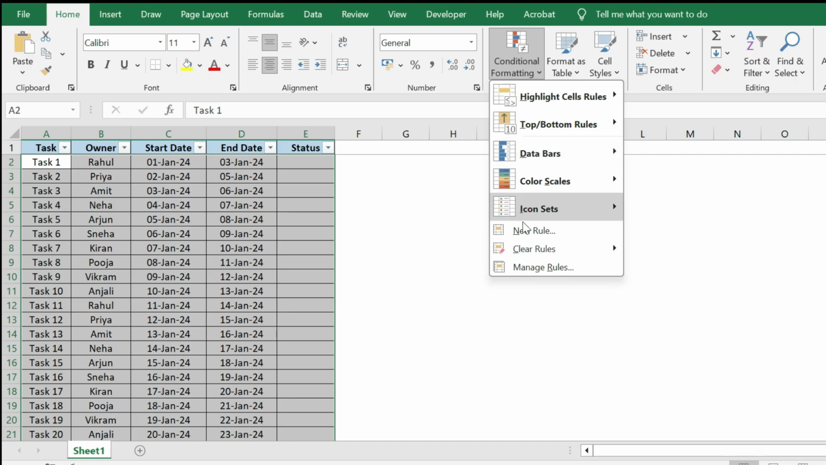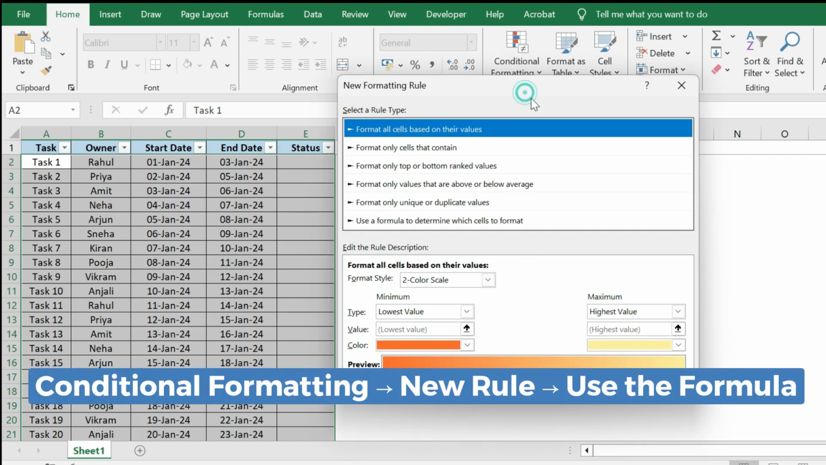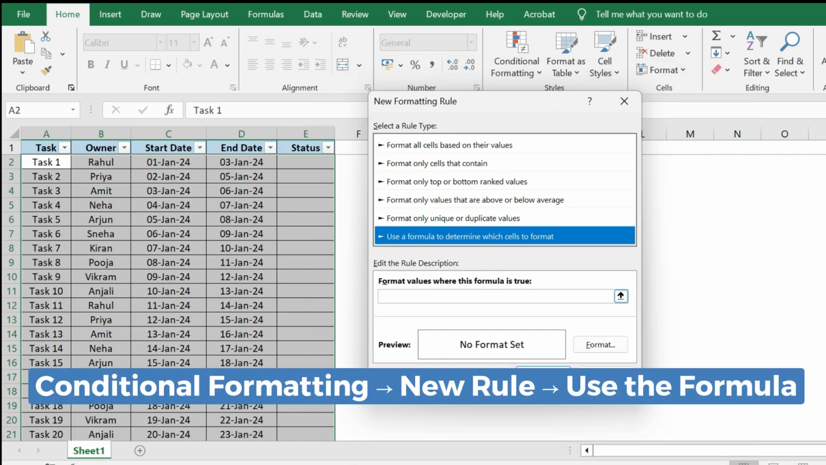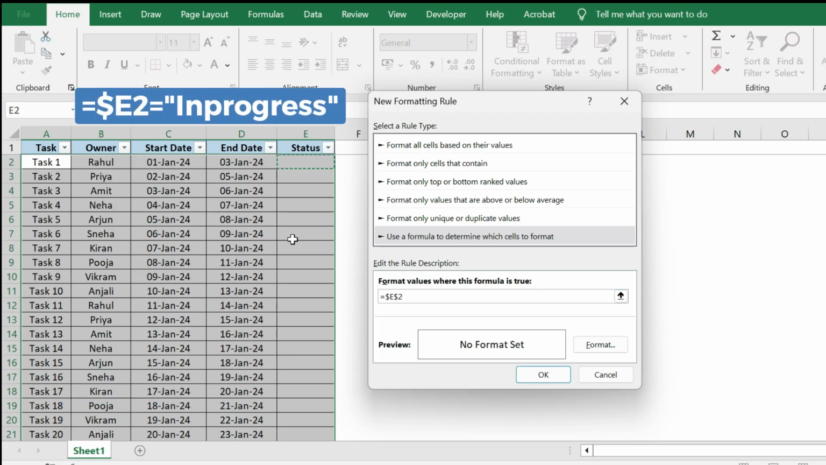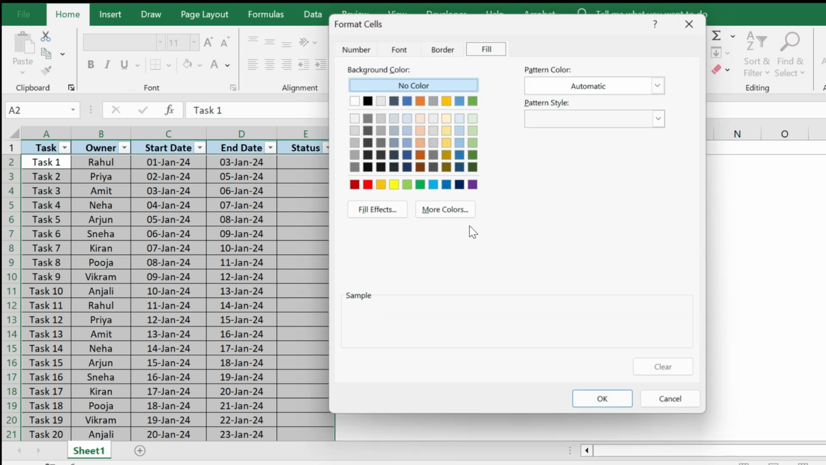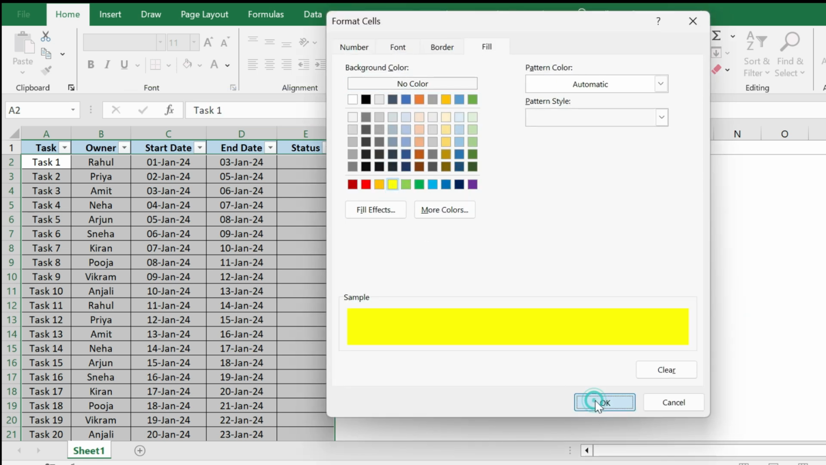Next, repeat the same steps. Go to Conditional Formatting, click on New Rule, and select the formula option again. Now enter the formula for In Progress. Similar to completed, just change the status text. Then choose yellow color to represent tasks that are in progress and click OK.